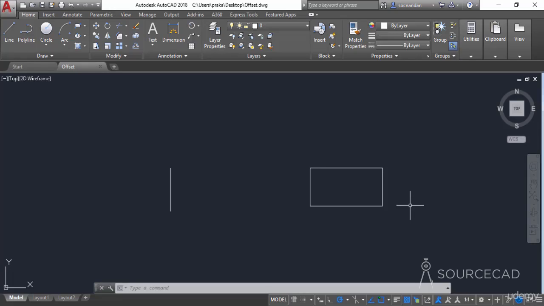In this video, I will tell you about the offset command of AutoCAD. So here we have these two simple geometries and we will use the offset command on them. So from the Modify panel, select this offset tool. Now look at the command line. It prompts you to specify an offset distance. So let's select 2 as the offset distance and press enter.